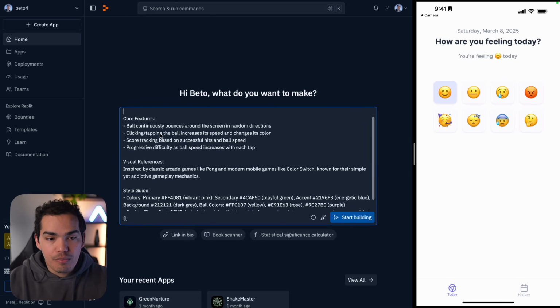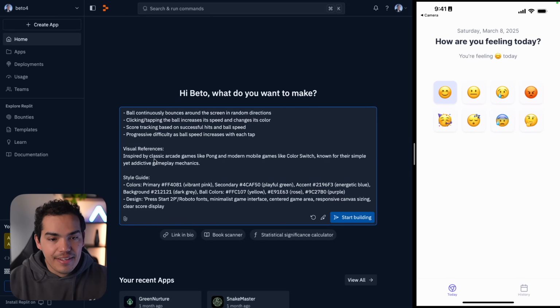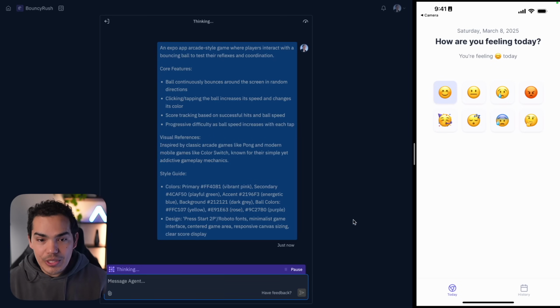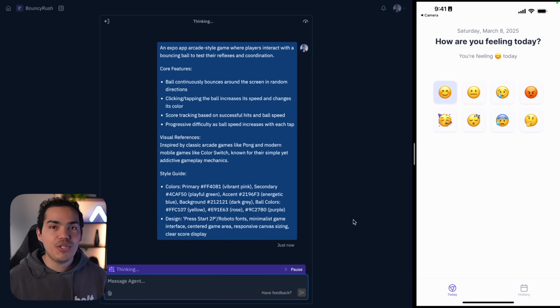The core features: ball continuously bounces and then virtual references. Okay, and it's also providing a style guide, which is cool. Okay, so let's just go ahead and start building this application. This is how Replit looks like. By the way, they also have an application in case you want to try it out. It's an app created with Expo, by the way. And you can actually do these prompts from your phone, which is cool.